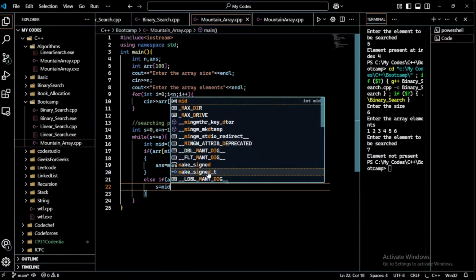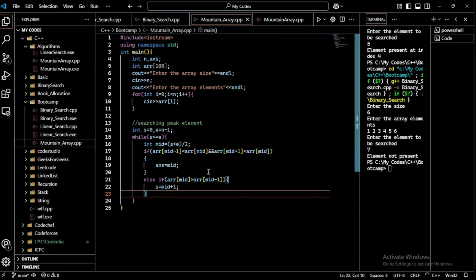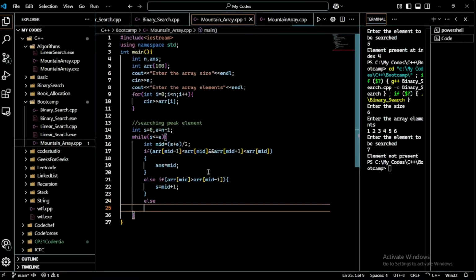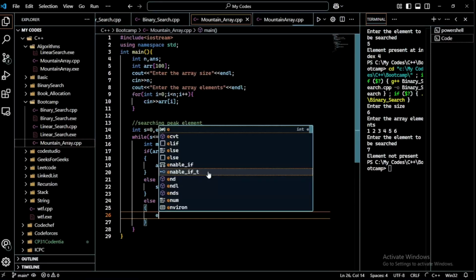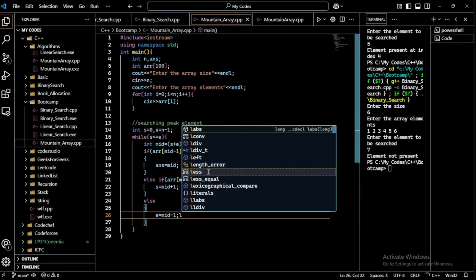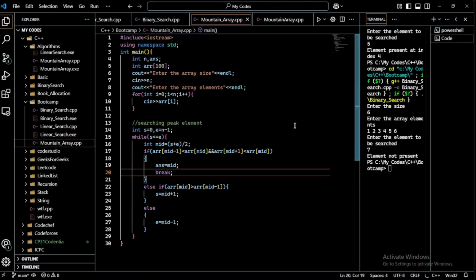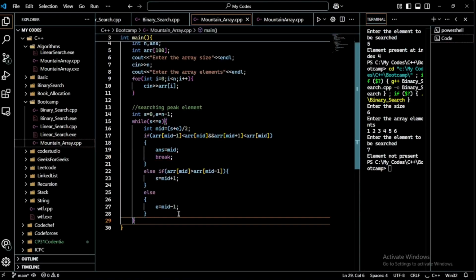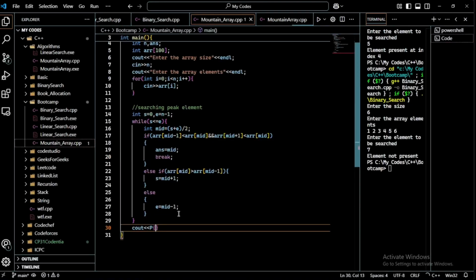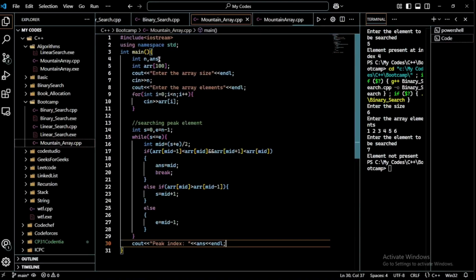So that's why we are going to go to the right. Let's update the starting value: S is equal to mid plus 1. Else, we are going to update the ending value: E is equal to mid minus 1. Now let's print the peak index. Let's check whether everything is correct or not.